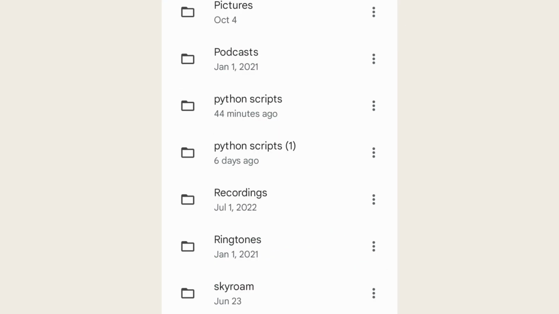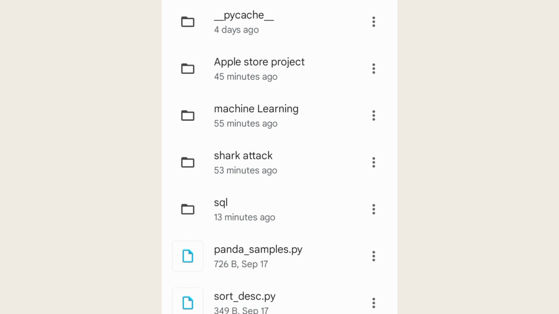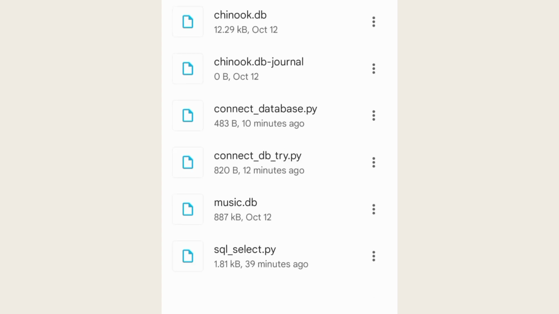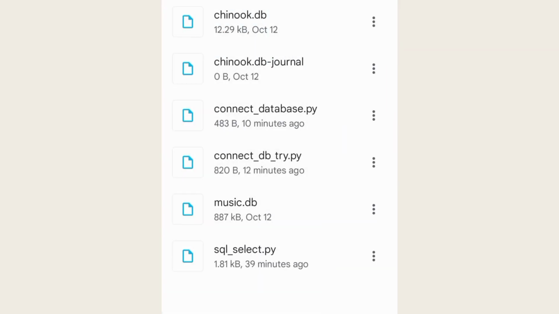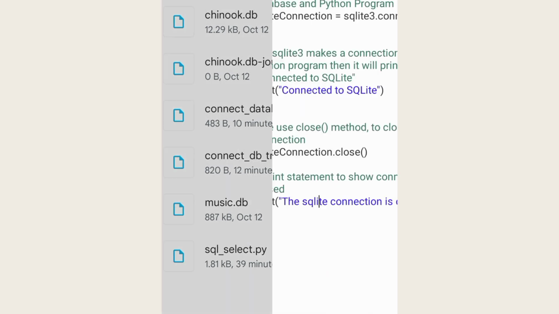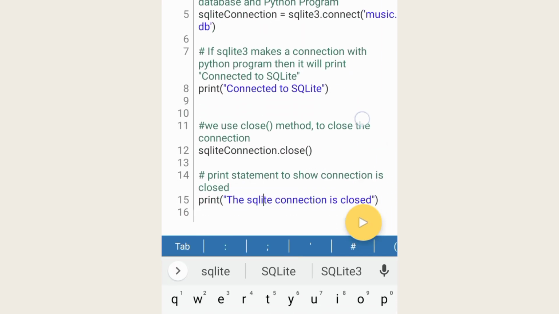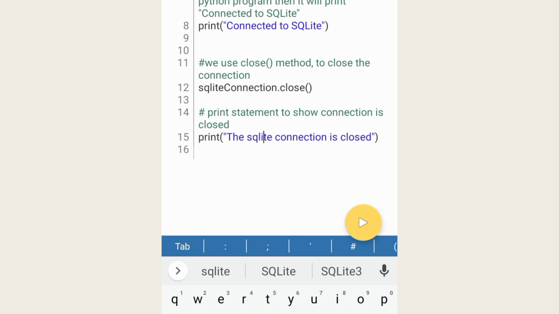Now, just to take note, whenever you are creating the connection, make sure you can see this folder, Python scripts. That is where all my Python scripts are. Then in this folder, SQL, that is where all my SQL scripts are. So make sure the script where you will be writing the code for the connection to the database is saved in the same folder with the database itself. So you can see the music database is in the same folder with the connect database. You can see it here. This is the code that connected to the database. So take note of this.